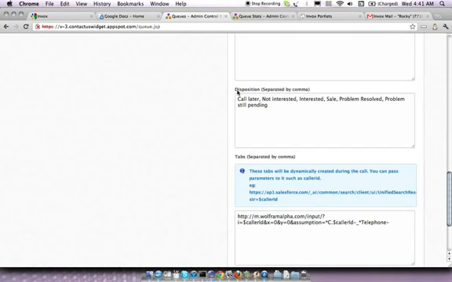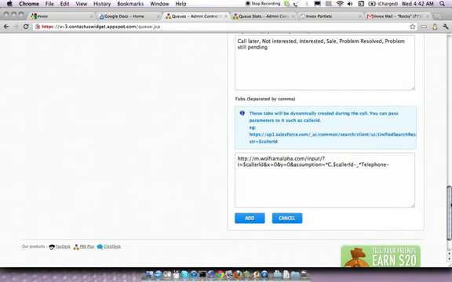We also have call dispositions, again a part of the control panel, where your agent could choose among these possible dispositions. We have the default ones, to which you could add and delete.